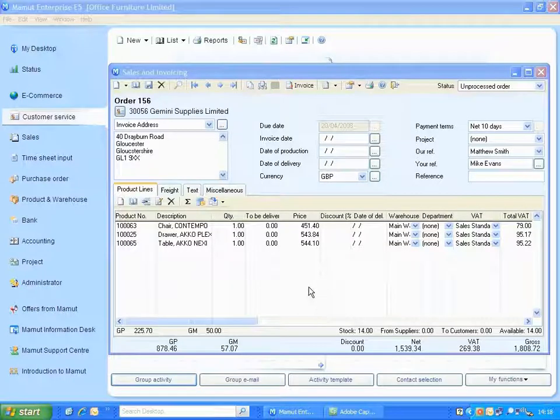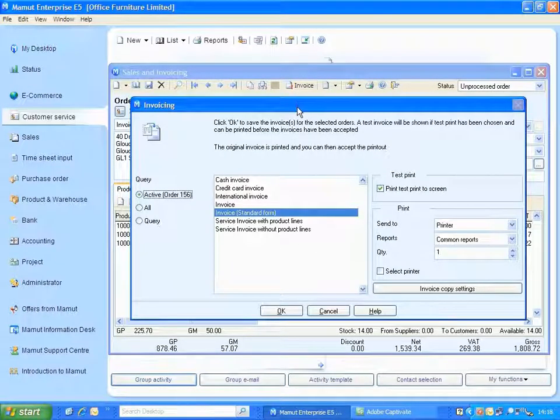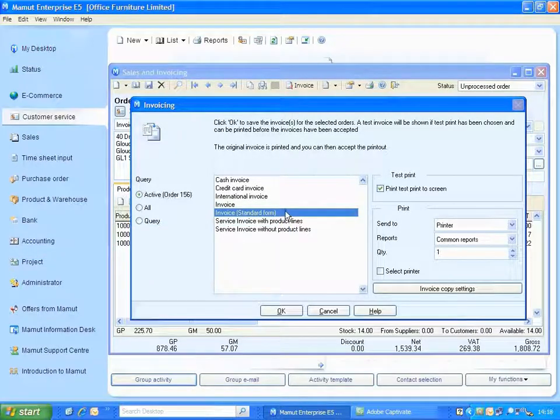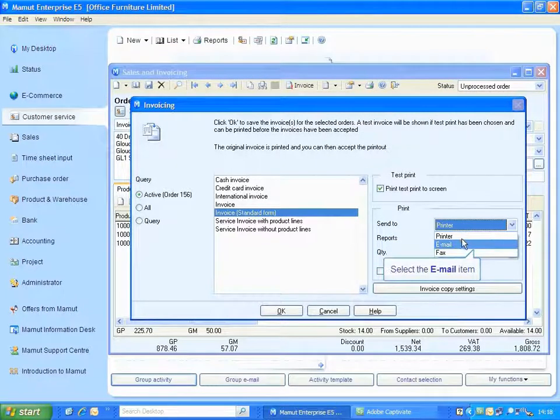To do this, I click on the Invoice button in the toolbar. A list of available report templates is shown. I want to use the Invoice Standard Form template, so I ensure that this is selected. I also want to send the invoice by email, so I change the Send To choice to Email before clicking OK.